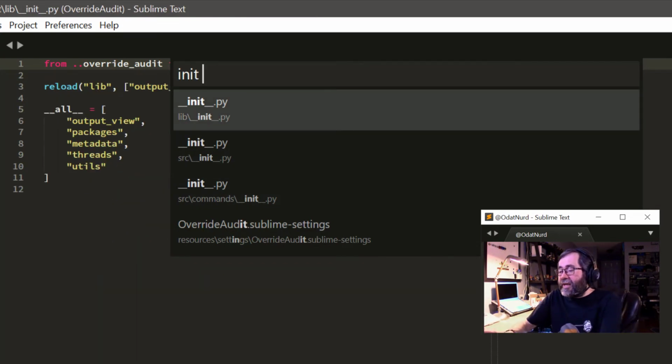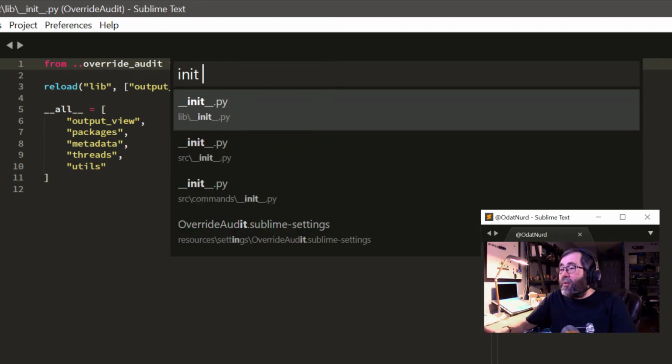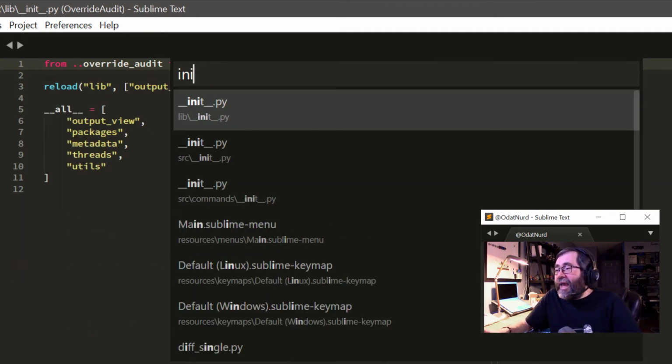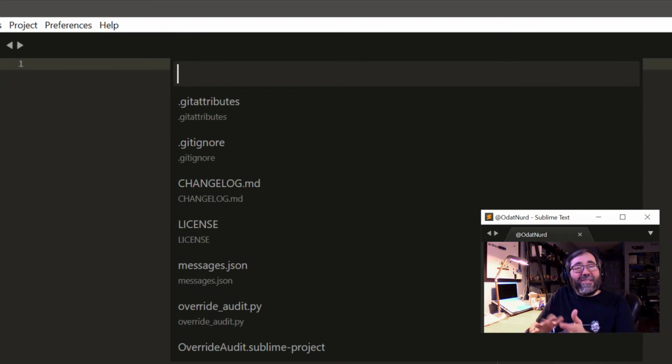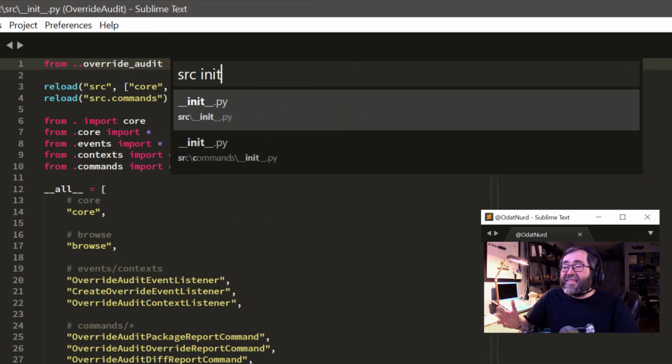We could also add an extra term like lib, and now we've really narrowed down into this thing, and we can open exactly the file we want. Or maybe we want the one from source as well. And we can even put these terms in the opposite order as well, because if we know that we definitely want a file that's a source file, then we can type source. And now when we type init, we don't even see the one from lib because we've determined that we want the one from source. It's automatically thrown those ones away.